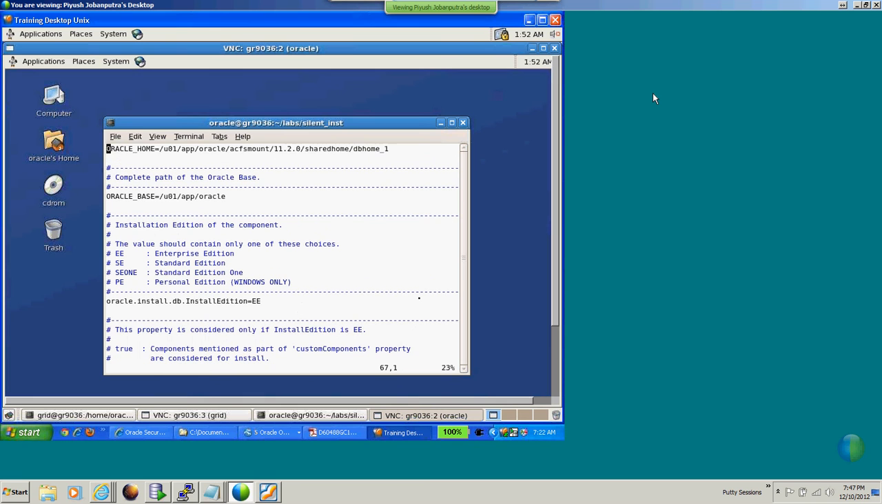U01 app Oracle, shared home minus db home, U01 app.